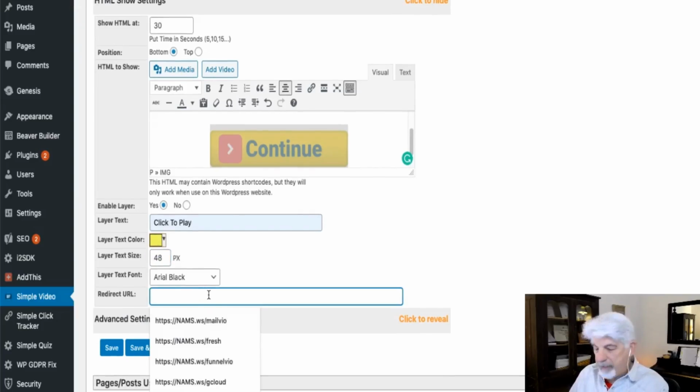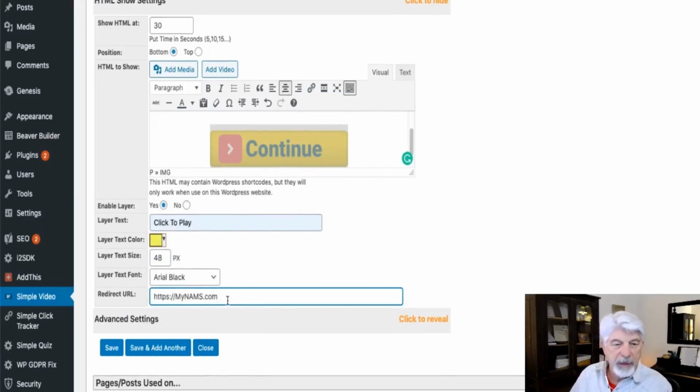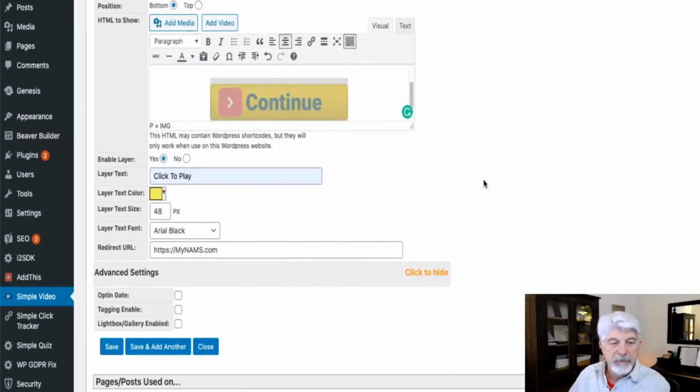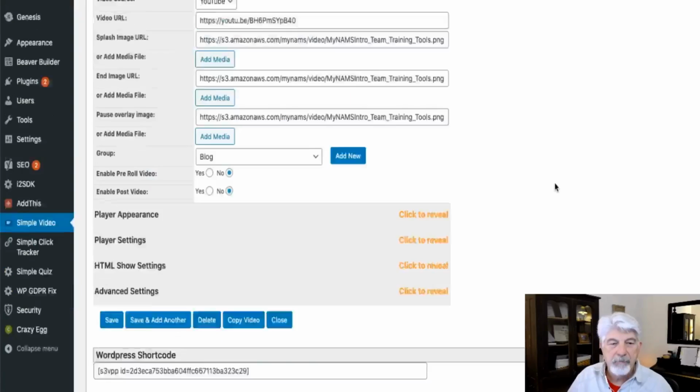And remember, I copied that URL. I'm going to put that URL in here so they can click the button, or the video will redirect them at the end. Now, advanced settings, the opt-in gate, you can set that up, or you can enable with tags if you're using an autoresponder that tags people, or you can create it as a lightbox, which means that it jumps off the page. I'm going to leave all of those as they are right now, and I'm going to save this.